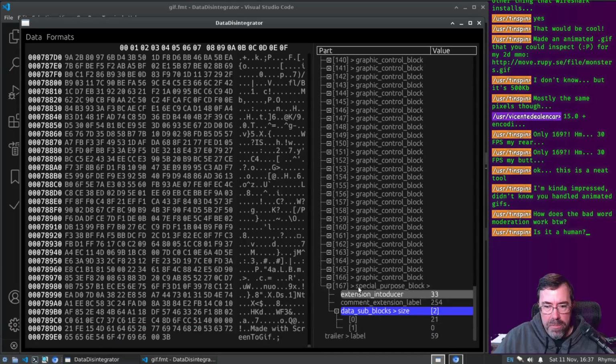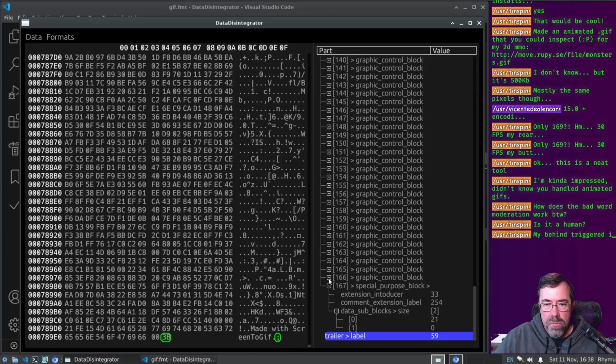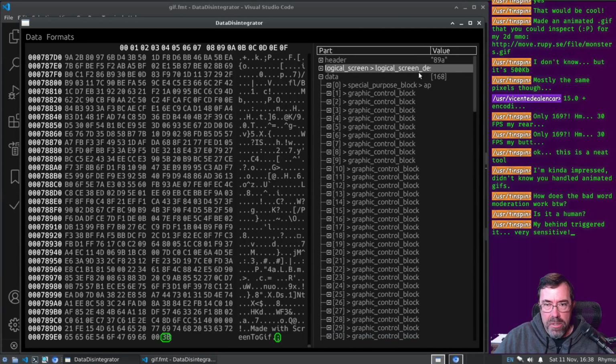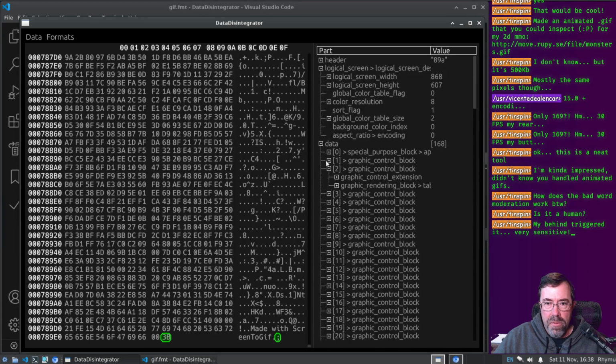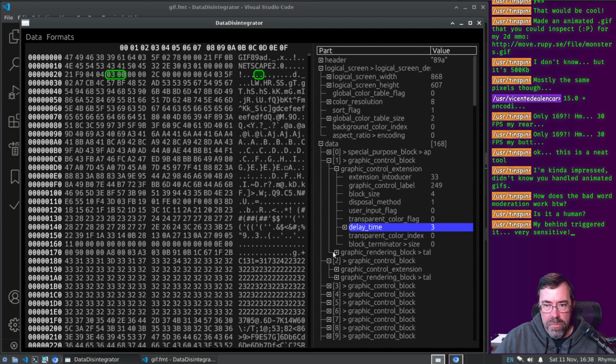Yeah, so we're actually not parsing anything other than the size of the data blocks. So it just says it's 15 bytes. So this part here, made with Screen to GIF, is the comment. So if the first block and the last block are not images, that means you have 166 frames. And assuming they're all the same delay time, that's 166 times 3 divided by 100. That's how long each loop is.